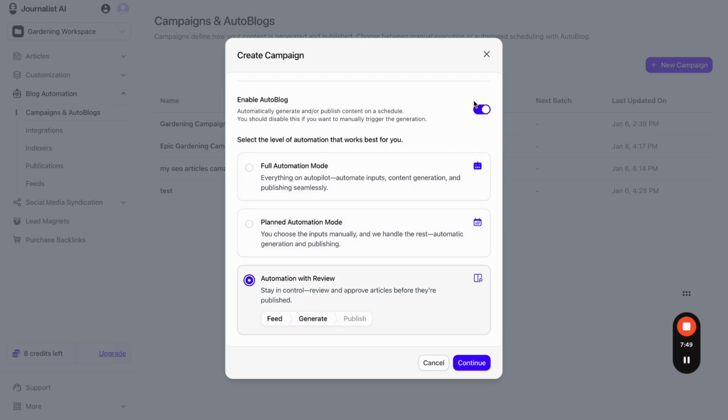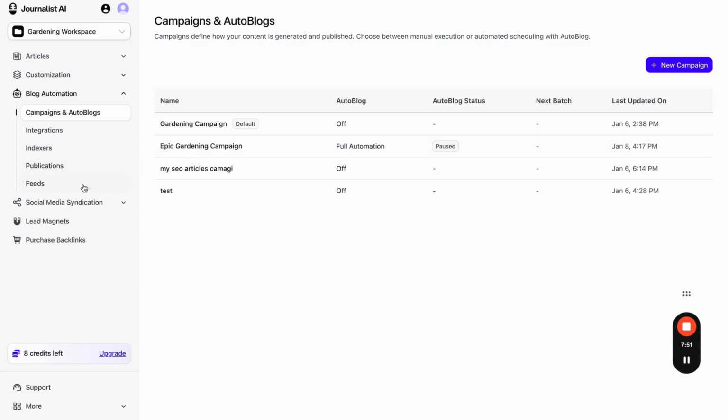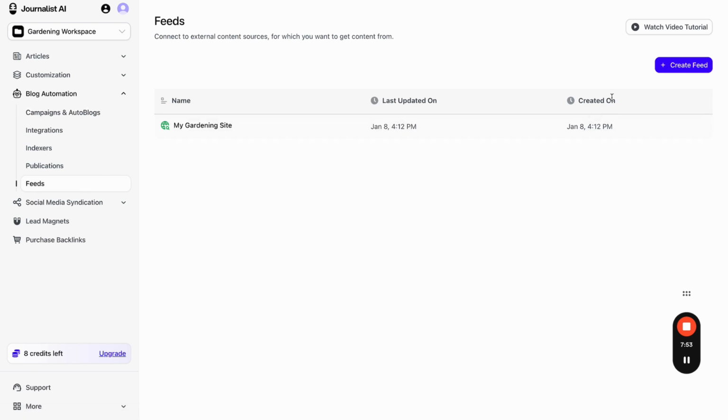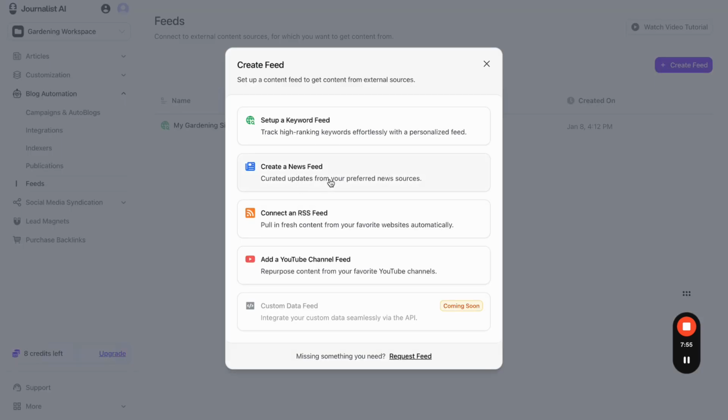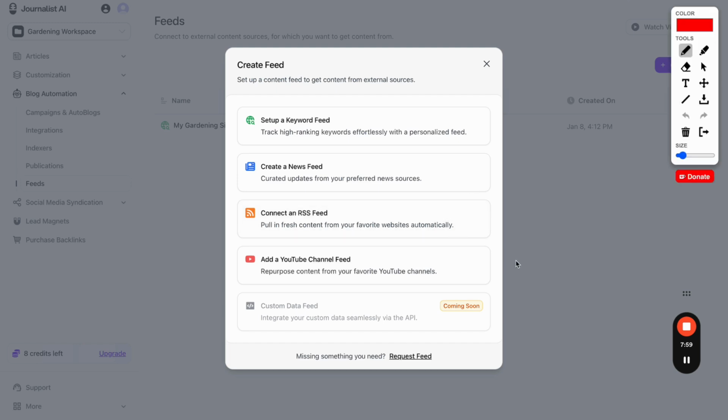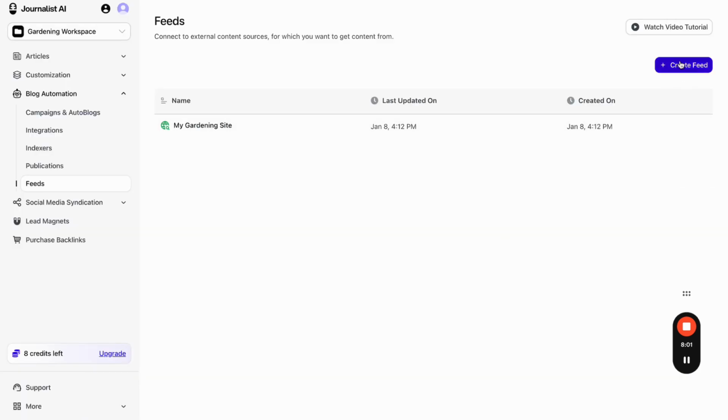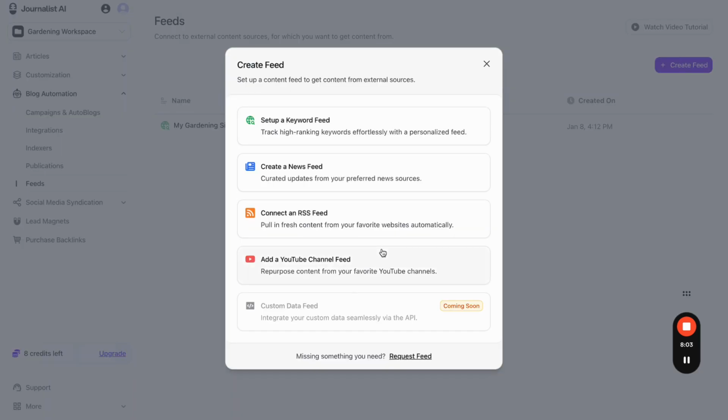But these are all based off of feeds, okay? Automations are based off of feeds. And you can create multiple feeds: a news feed, an RSS feed, a YouTube channel feed. So for example, on the YouTube feed, you can have it so that when a video is posted to a channel, a blog post is produced and it's posted to your site.